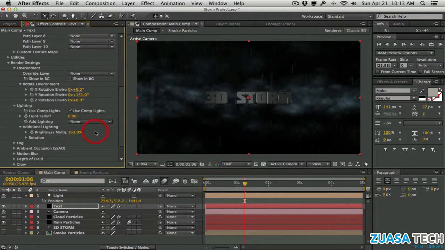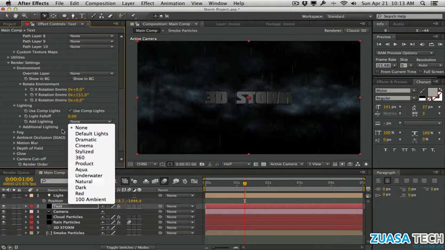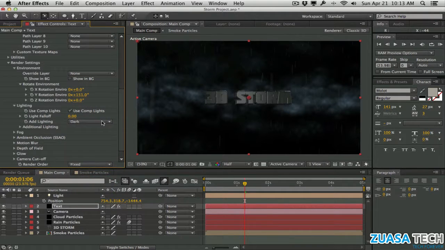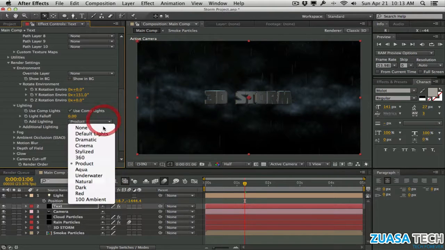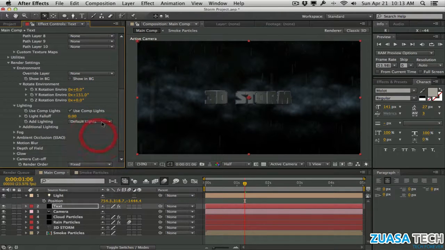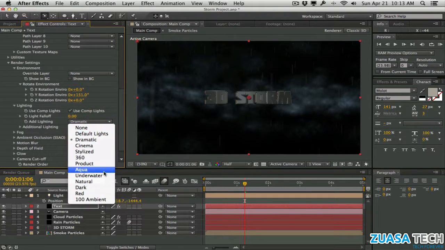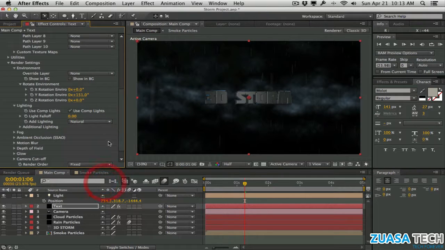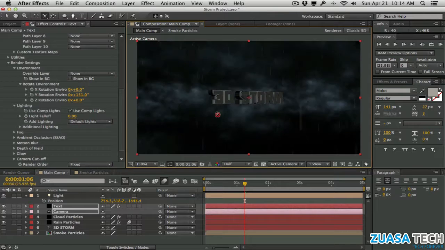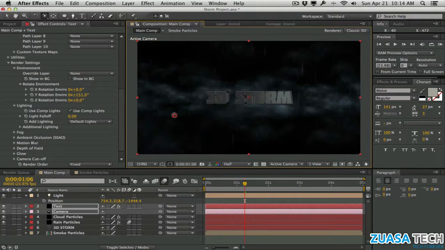We can increase the brightness of multiple lights. We can also go into add lighting and switch through the different types of preset lights. So we can switch through, go to ambient, we can go to kind of aqua, more blue, we can go to product, dramatic, even cinema here. So just go through, check out some different lights. So I'm going to go with the default lights, and as you can see here, it still doesn't look too well composited at all.